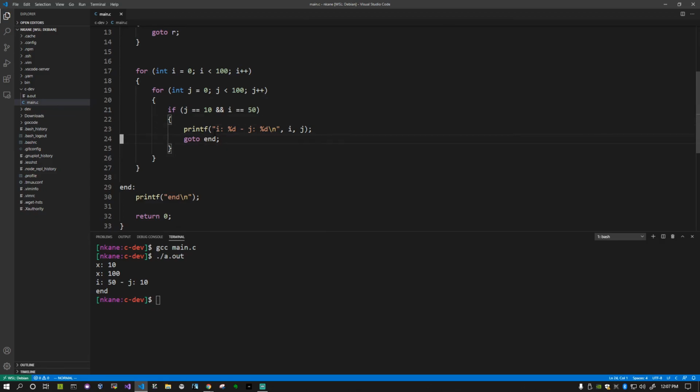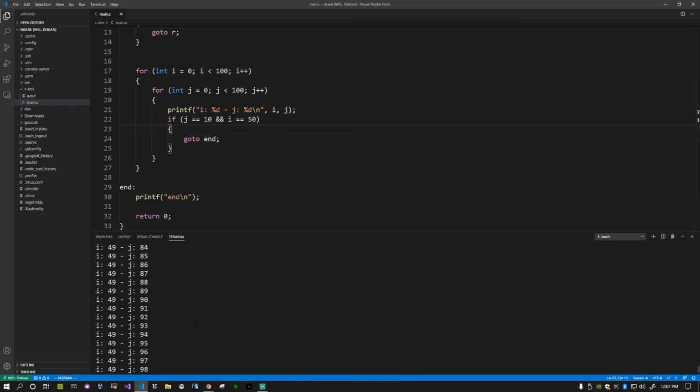Now, in order to give us some more feedback, we can just do this. Actually, better yet, let's just add this here. Right. Okay, so you can see that it loops over a bunch of times, and then when it hits a particular condition, it can actually jump out.